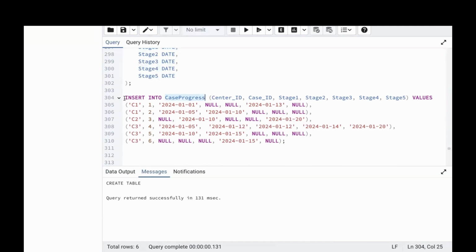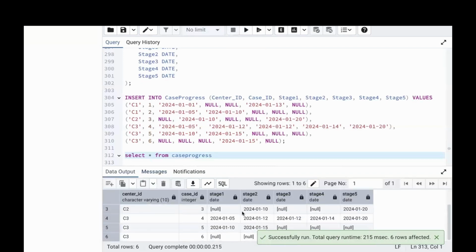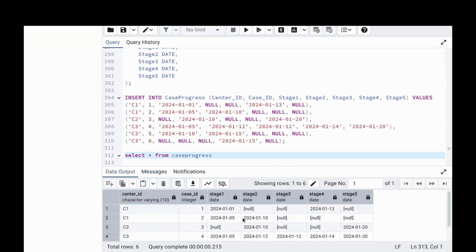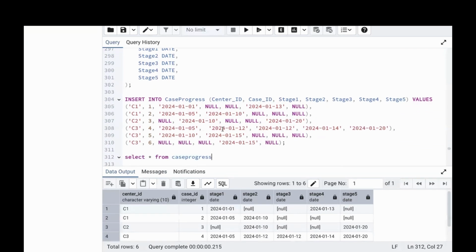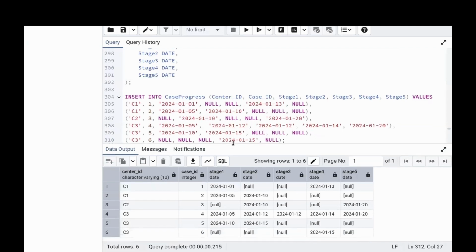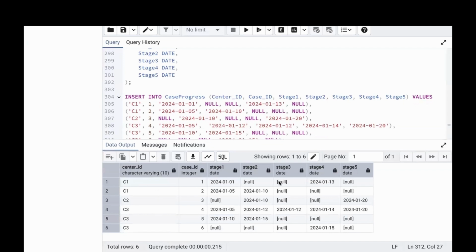We have the input table given in the question. So let's run this. Okay, now let's check our table. Select from CaseProgress. Okay, let's run this query. Okay, so we have created this table as well. You don't have to worry about creating the table and inserting the values. I'll be posting this in the description as well, so you can create the table, insert the values in one go, and directly go to the solution part. Okay, so now we have this table. It looks the same.